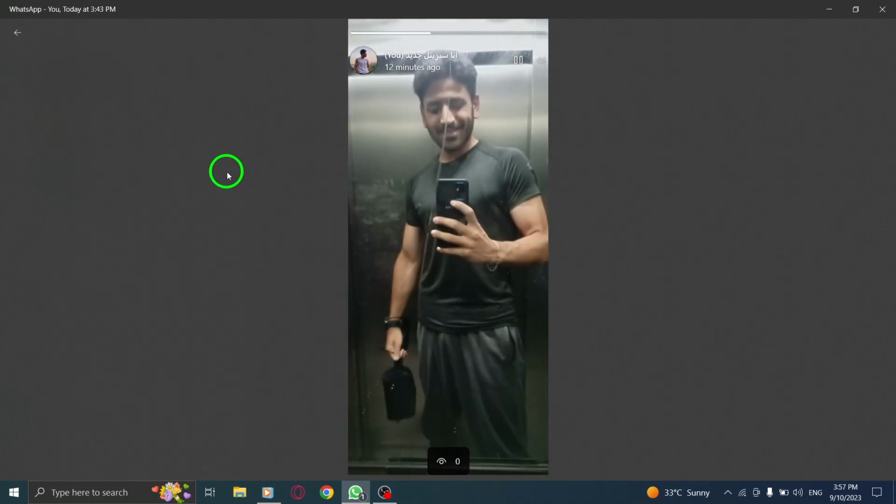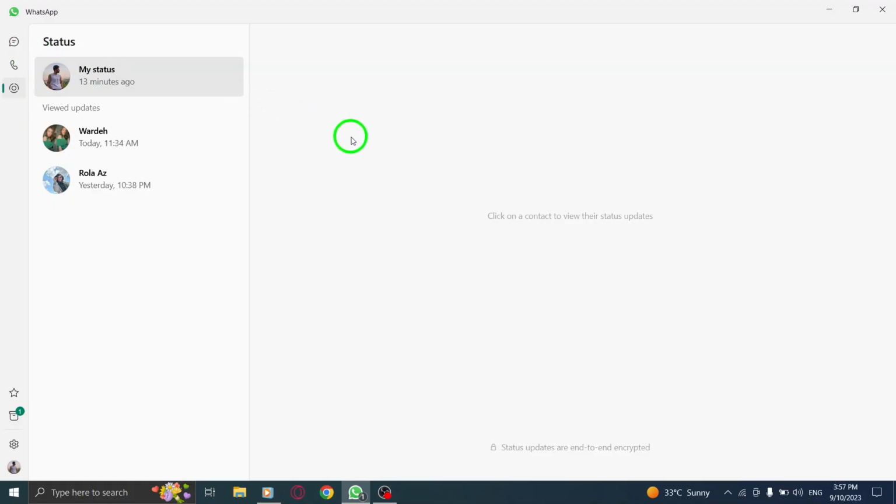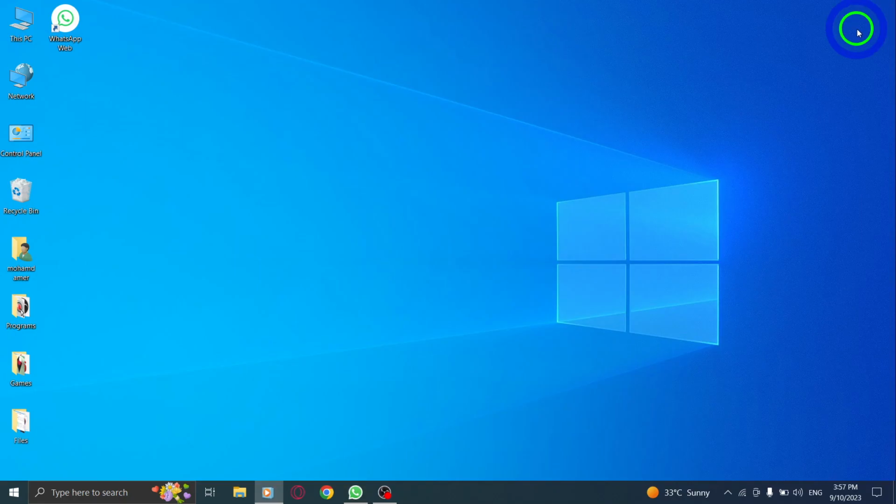It's that simple. By being able to view your WhatsApp status on your PC, you can enjoy a larger and more immersive experience. This is especially useful when you want to view and share your status with friends and colleagues. So why limit yourself to just your smartphone? Take advantage of this quick and easy method to view your WhatsApp status on your PC.